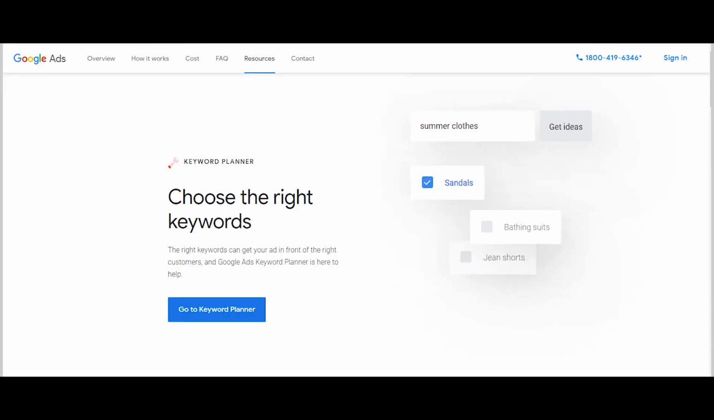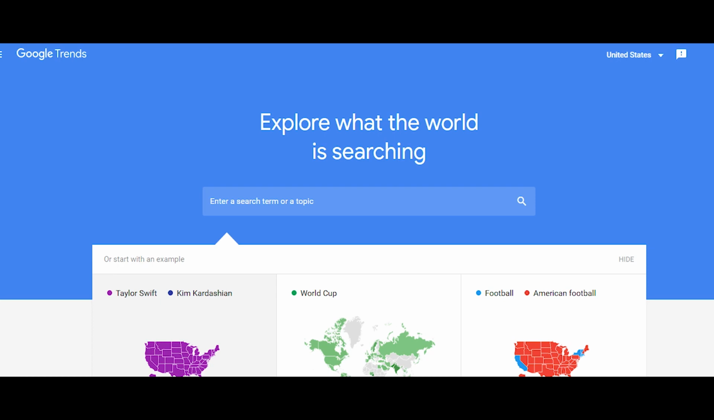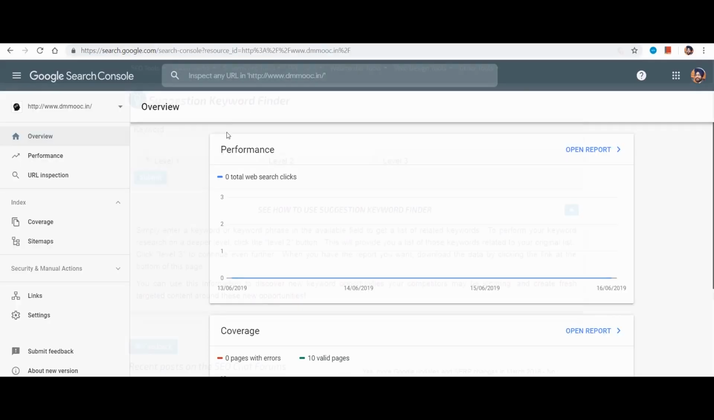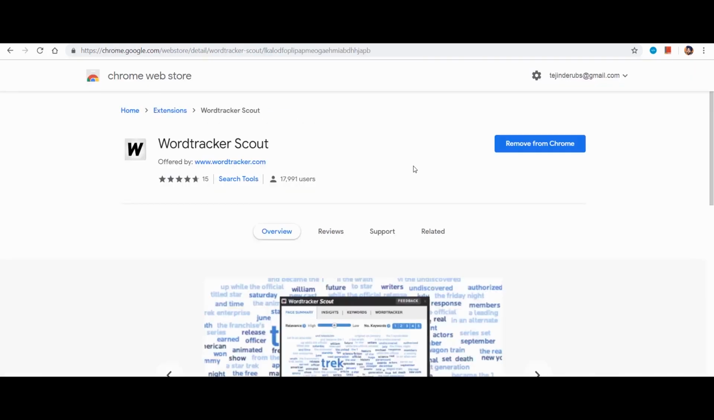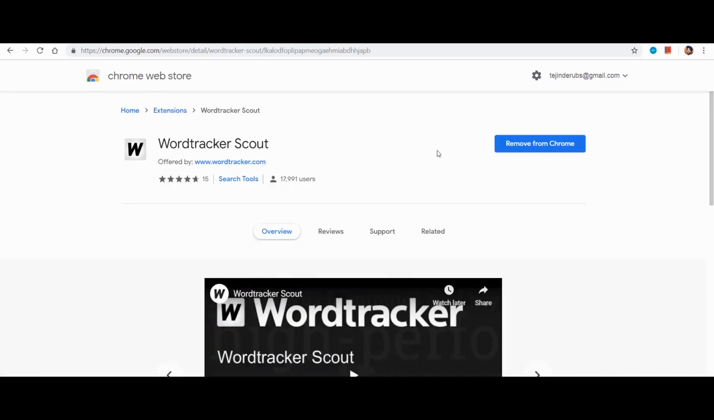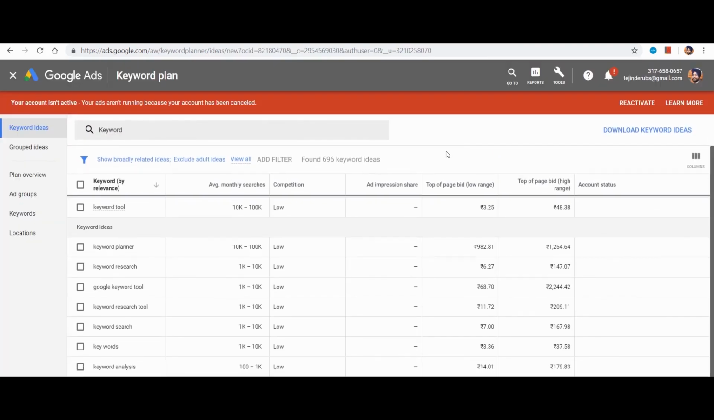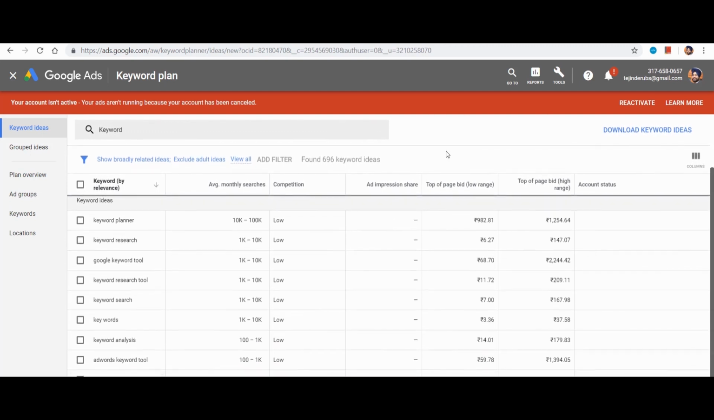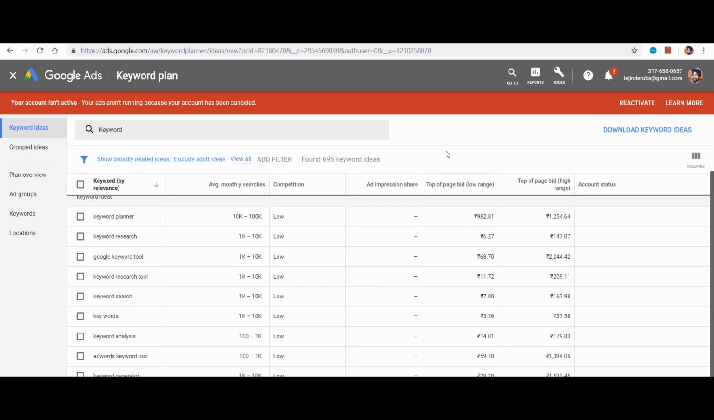You may also use very sophisticated tools for keyword suggestions like Google Keyword Planner, Google Trends, Keyword Shitter, Google Search Console, Suggestion Keyword Finder, Word Tracker Scout. Let me tell you briefly about these tools. Google Keyword Planner. Google Keyword Planner is primarily used for Google Ads. However, this tool can also be used to identify keywords for your website planning as well.